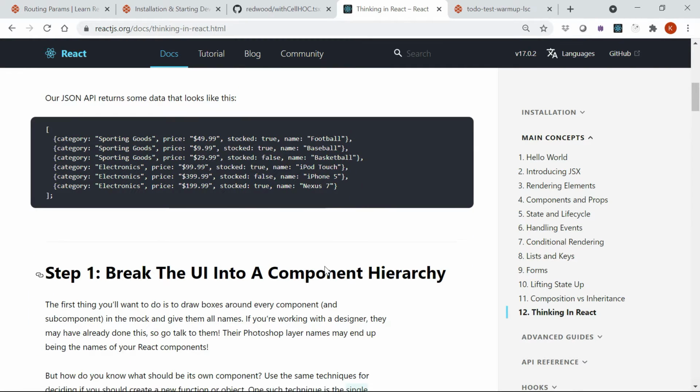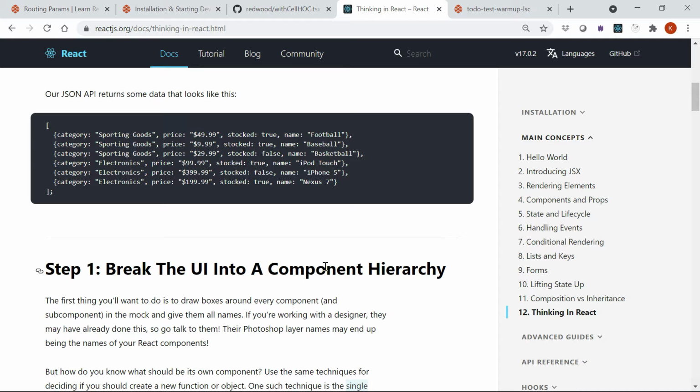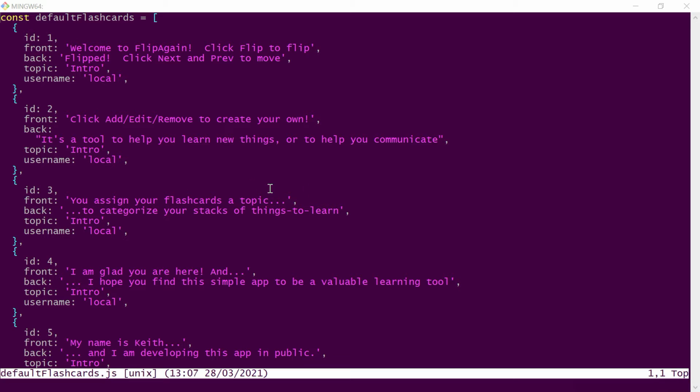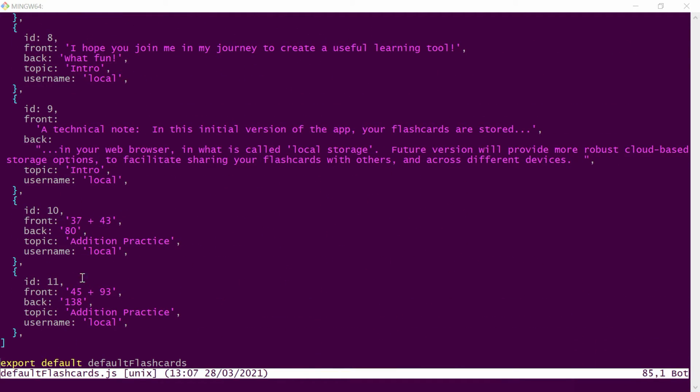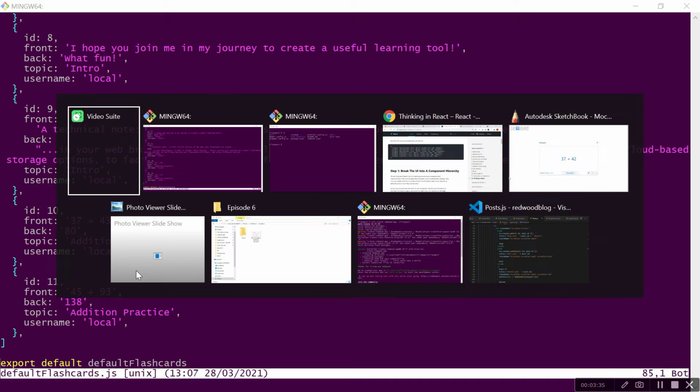We have data. I did create some example data. I guess I can fire that up too. So here's my example data. It is an array. Each item is flashcard content with an ID, a front and a back, a topic, and a username. So here's the addition practice example that I show on my mock.